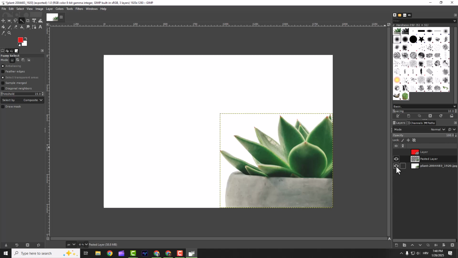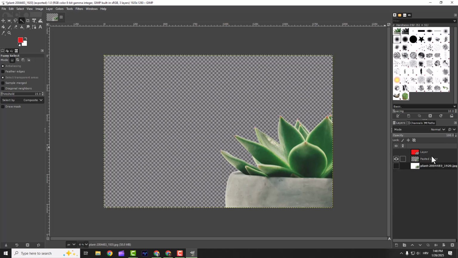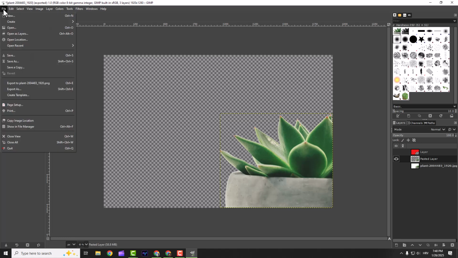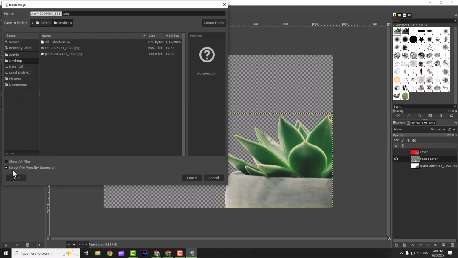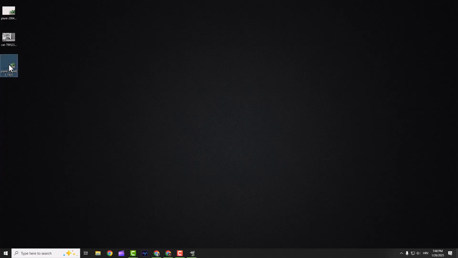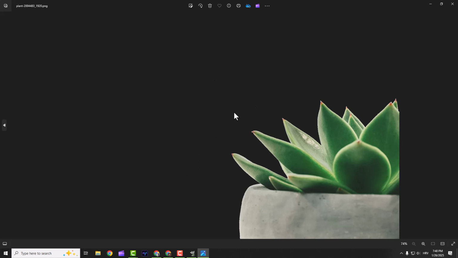You see, if I now remove the visibility of our plant, you can see that we have the transparency. If you see this checkered background, this means that this image is transparent, and this is transparent 100%. So okay, always you can go with File, Export As, select file type and export it as a PNG again. So let's export it, and we have our image transparent. If I open it up, you can see that there is no more this white background.